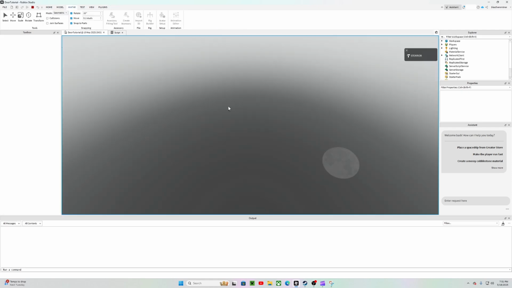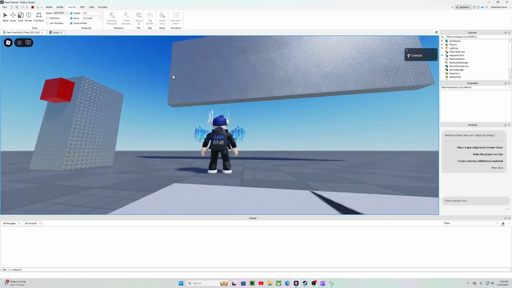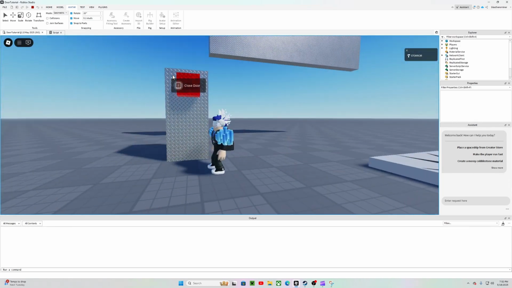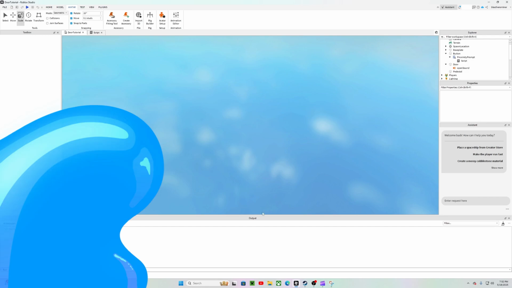So if we click play and we press the button, then it'll open. And if we go over here, it says close door, and then it'll switch between close door and open door, and boom, it works perfectly.